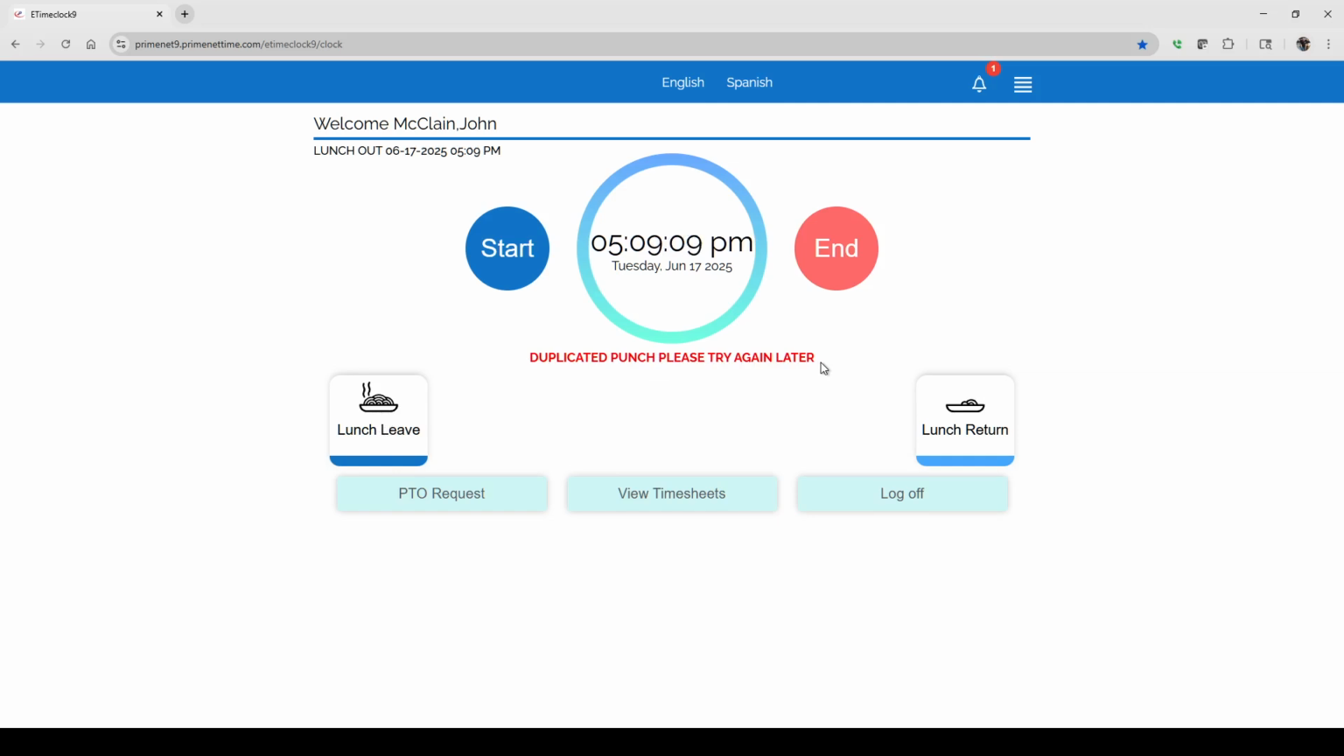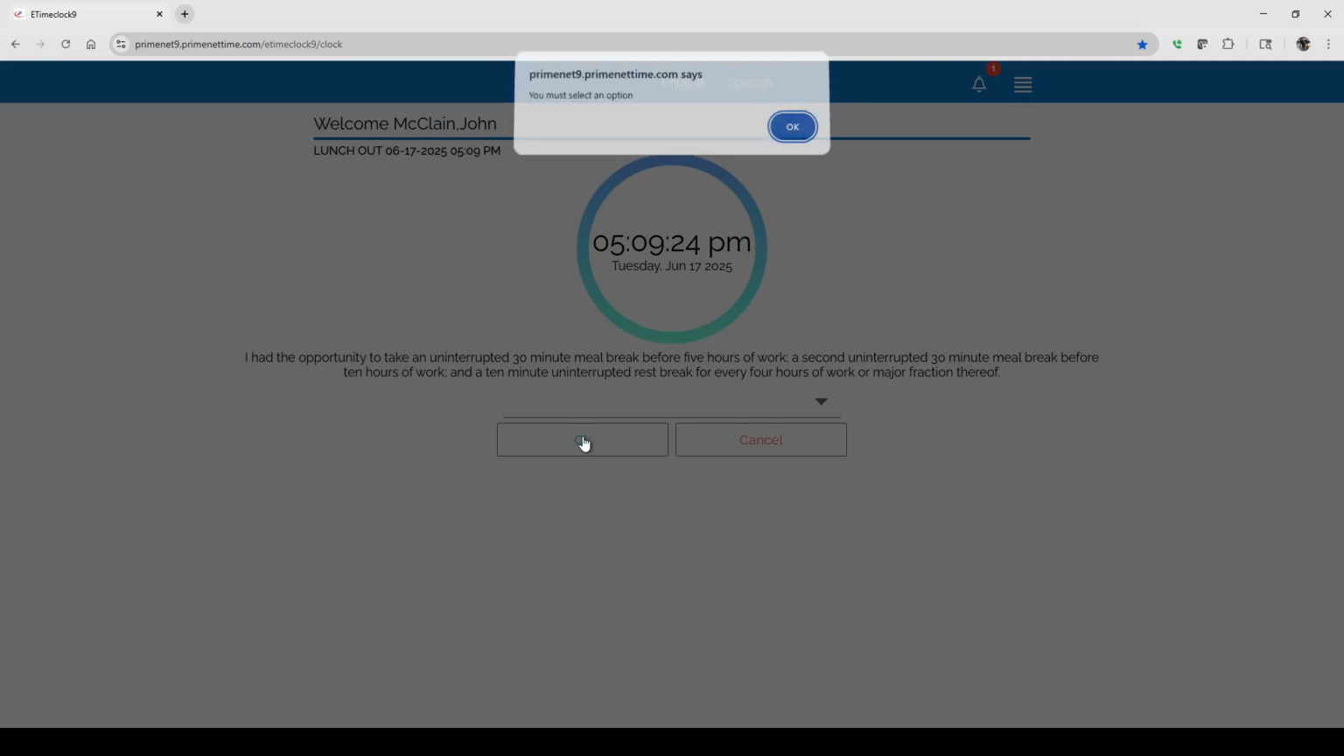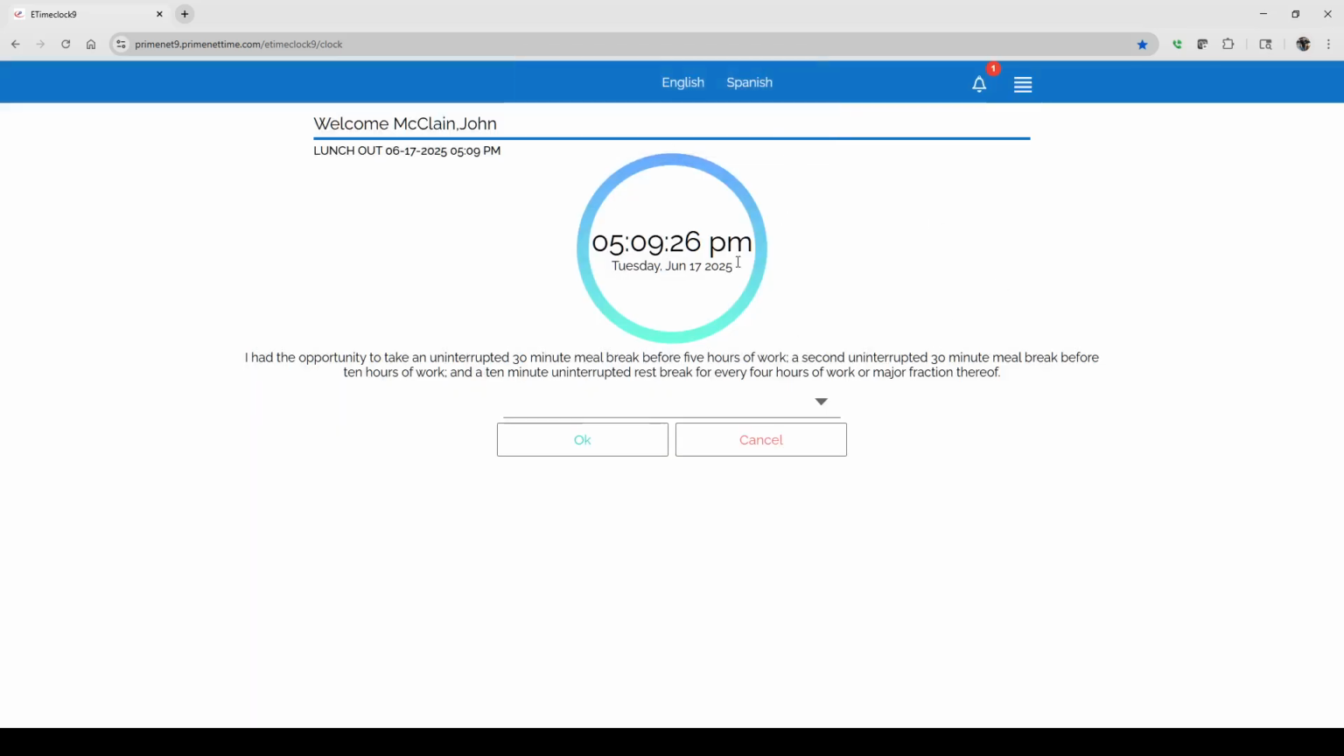Please try again later. Could just be up to 1 minute, it could be 4 or 5 minutes, it depends on the settings, but this is telling me that I've already punched in. So anything I try to click other than out is going to tell me duplicated punch.